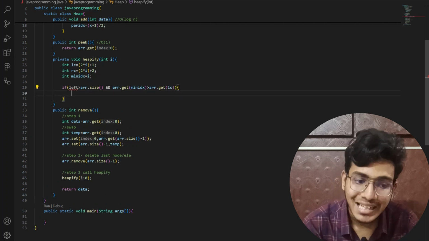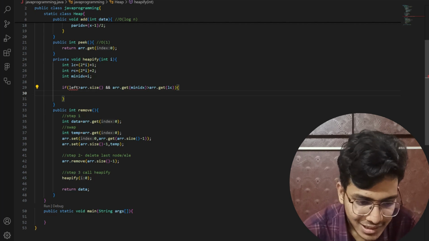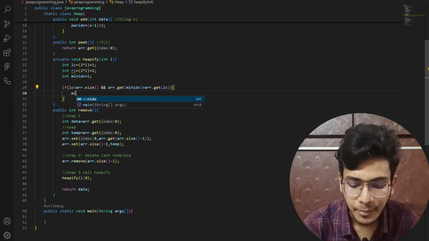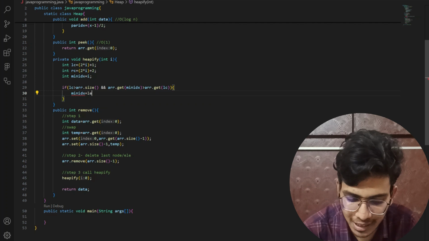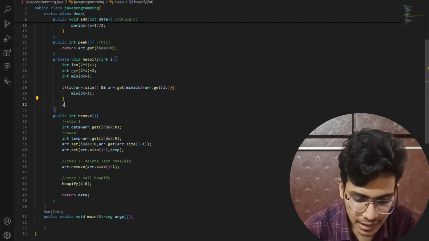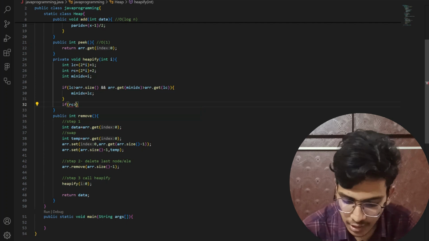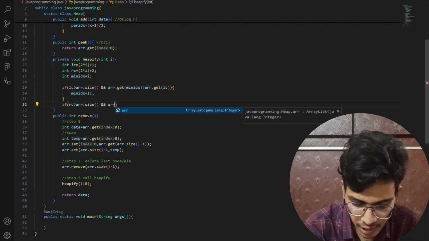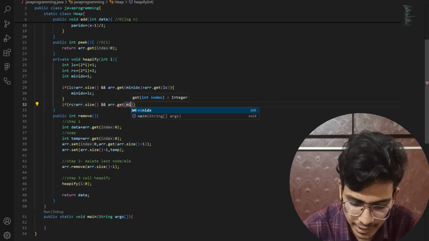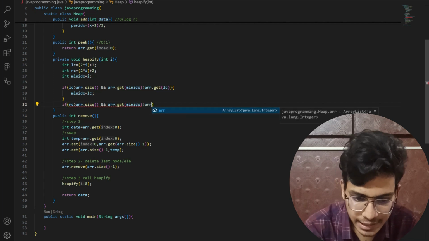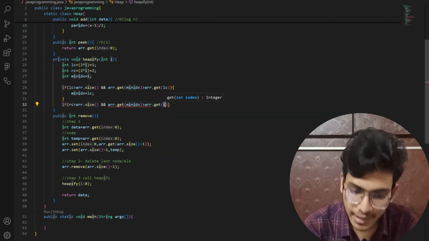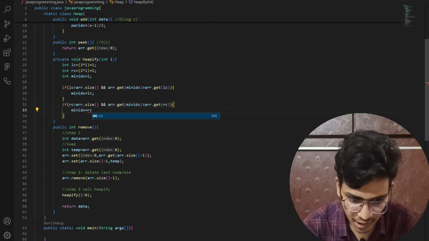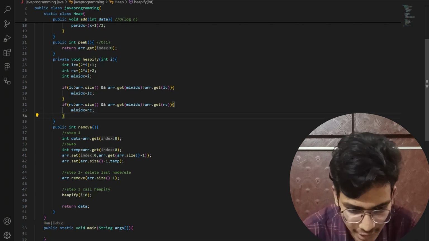If this is the condition, then I need to change my minimum. Here I need to give LC, not left. So if I got this condition, then I need to change the minimum index. So my minimum index will become left, LC. Now similarly, the same condition will go here: if my left is not greater than arr.size and arr.get of the minimum index is greater than arr.get of my right child, then I need to change my minimum index to the right child.